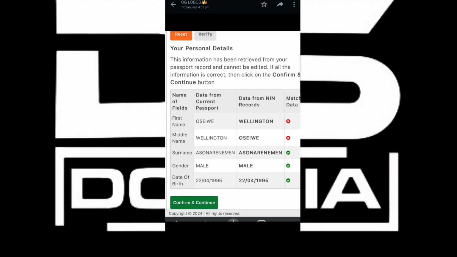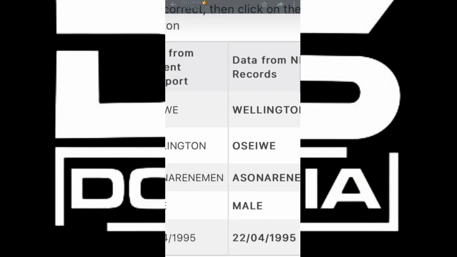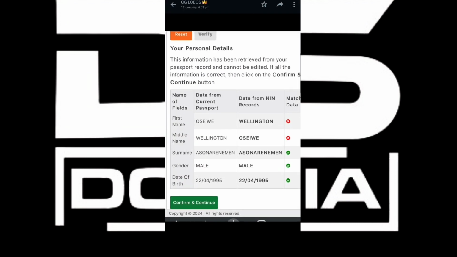You understand? As you can see here, the places marked in red are where the mistakes are occurring from the NIN to the passport. But the surname is correct and the date of birth is correct. So for this person to be able to renew his passport, he's first of all going to change his name on his NIN profile to match the one appearing on his passport. Because if not, he's going to go to Abuja directly to change the information there, and that one is very, very stressful. So why not just change your information on the NIN to match the passport application.